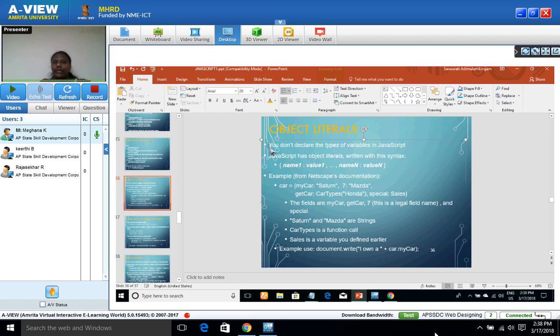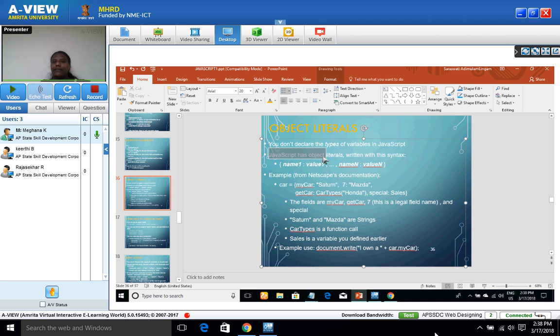Okay, you know that in variables we don't declare any types in JavaScript. So JavaScript has nothing but object literals. Usually with this syntax we will declare the object literals. Basically we will have a name and a value, right? A name will be there, like student name, followed by some value. We can have multiple names and values. This is what we call literals.